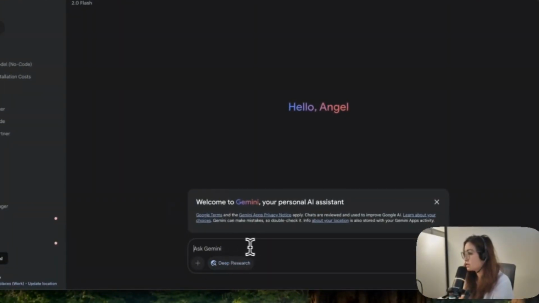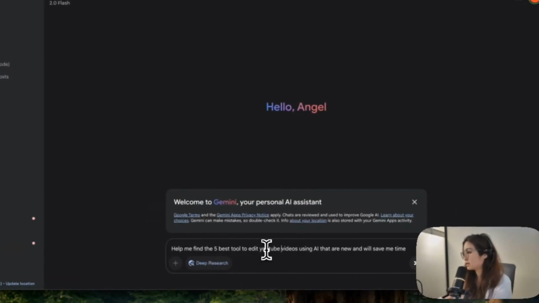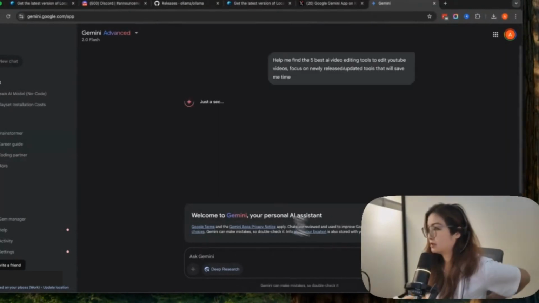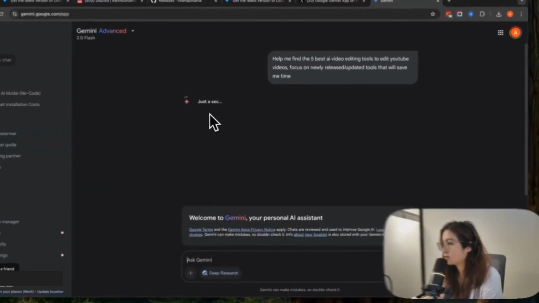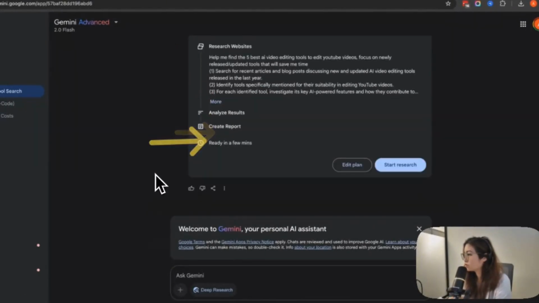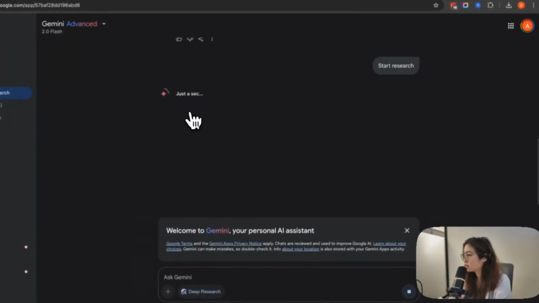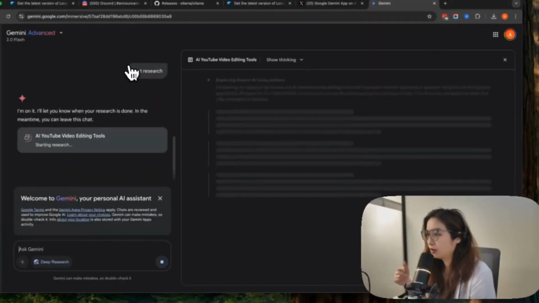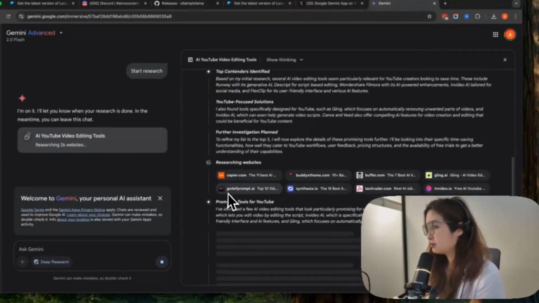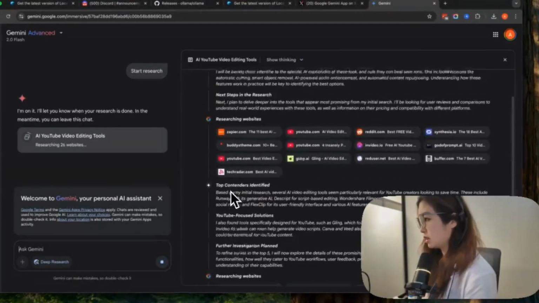So you can select Deep Research. I'm just going to ask it a random question about AI video editing tools. And so now you get an in-depth answer, and they put together a research plan: search recent articles, identify tools, analyze each tool's results. So start research. It's similar to OpenAI's version. It's coming up with a plan. It seems pretty detailed, and it's searching a lot of websites.